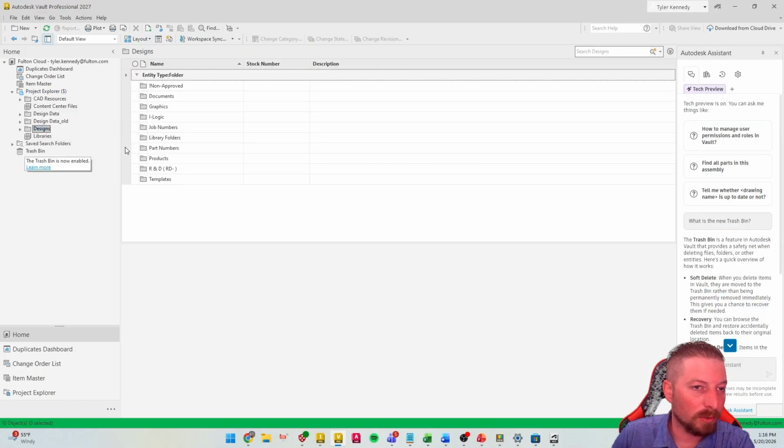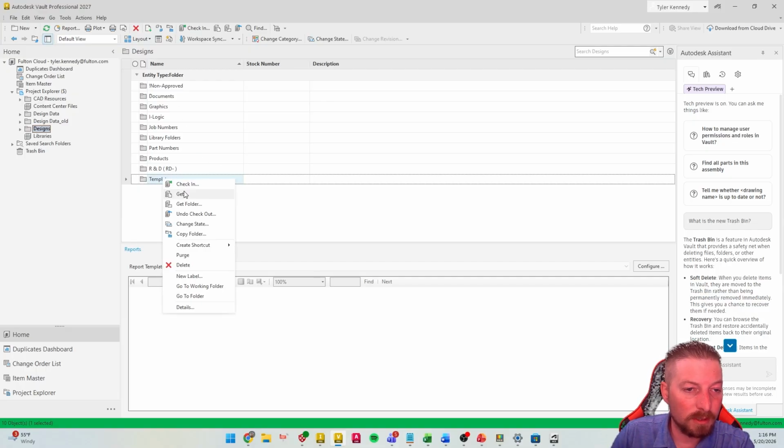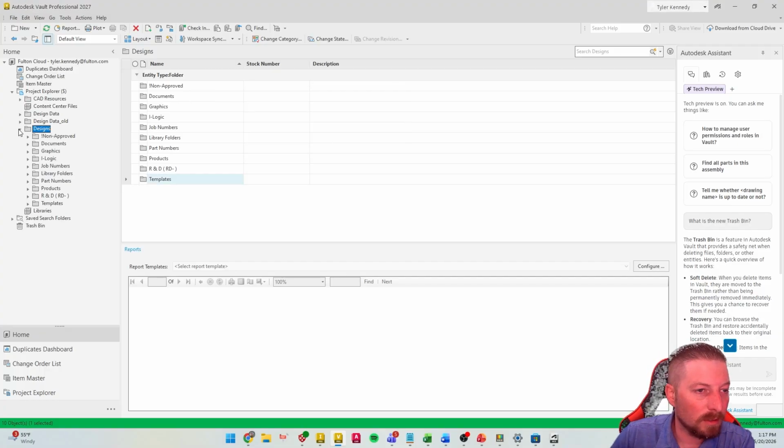So if we go ahead and go into that, now you're starting to see the folder structure, which we're going to go over in a later video, but what you can do right now is get the templates. So you can see the templates folder right here. We're going to right click, get, and this is all good, we're getting 188 files. Go ahead and click OK. I'm not, just for the sake of this video, going to click it, but you would click OK here and get all those templates. Okay, so in here, again, all of our files.